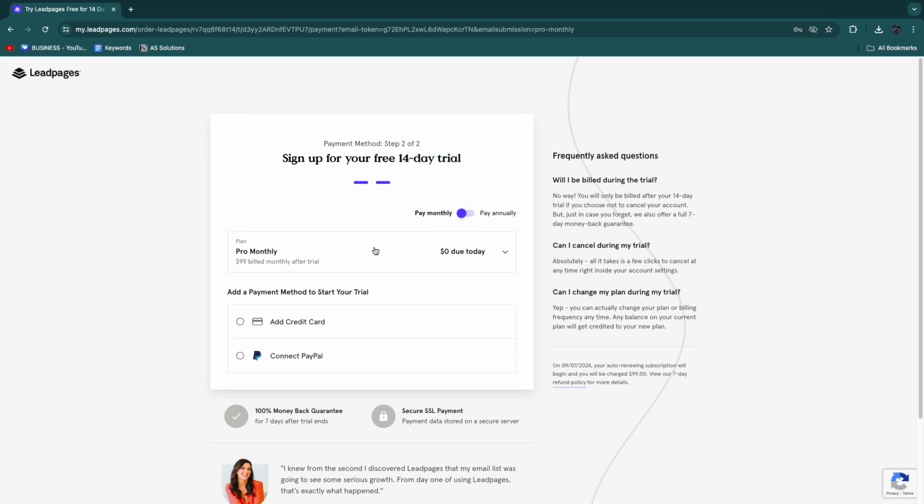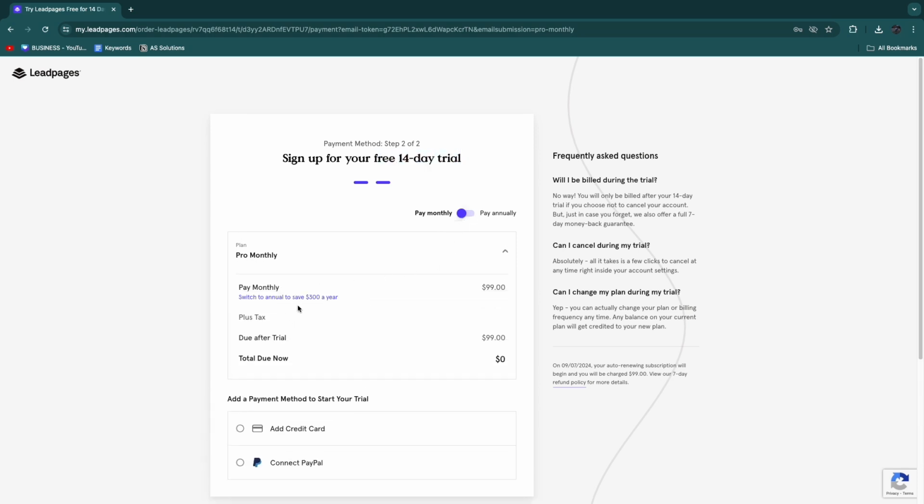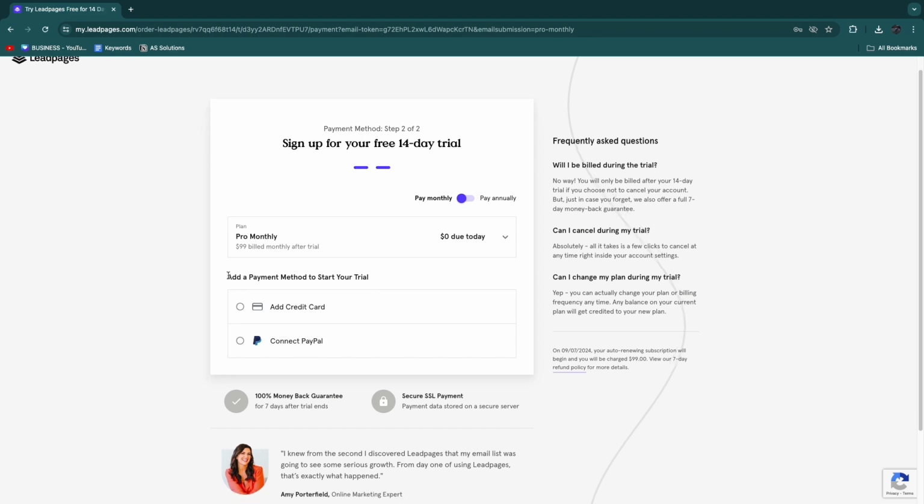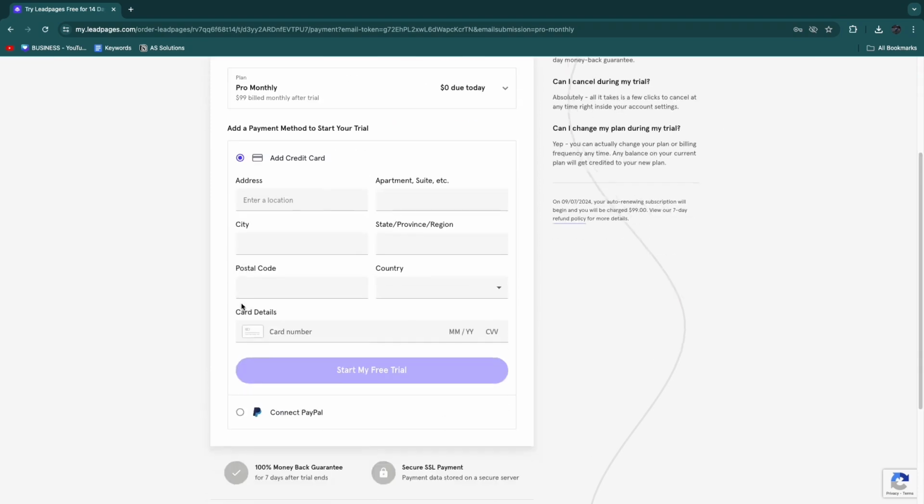Now I'll just set it to pay monthly, and you can see if you do switch to annual you will save $300 per year, so that is a pretty good deal. But for now I'll keep it to monthly, and you can see you get started on the pro monthly plan, but you can always switch to the cheaper plan later. Now next up, add a payment method to start your trial, so you can connect PayPal or add a credit card. Now I'll just add a credit card and enter my details right here.